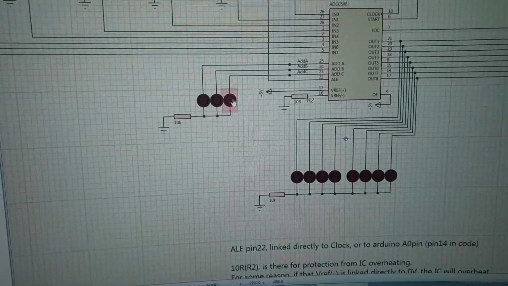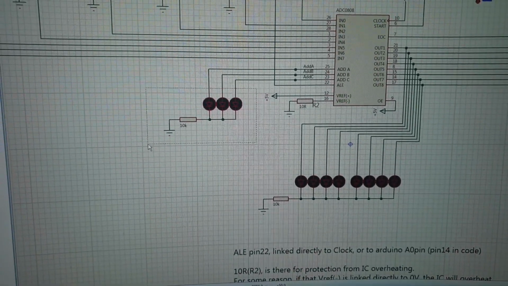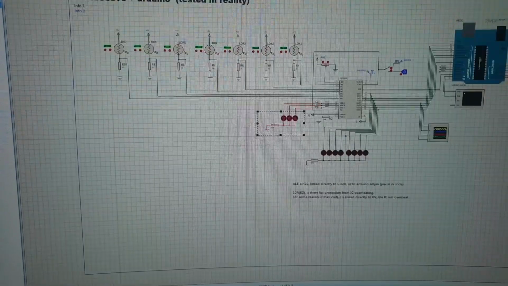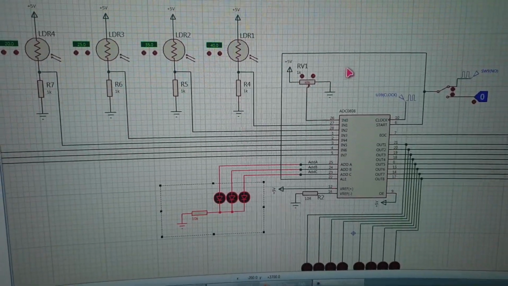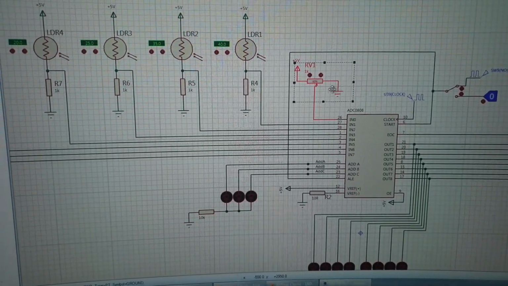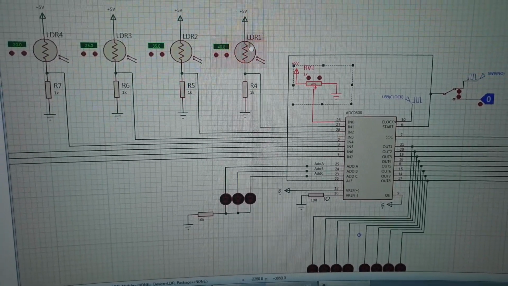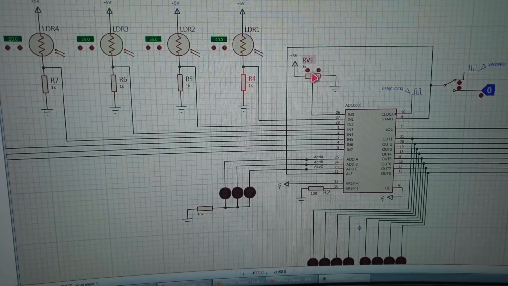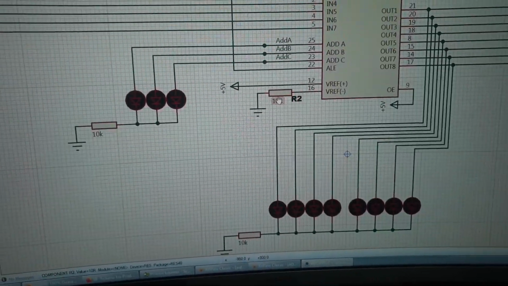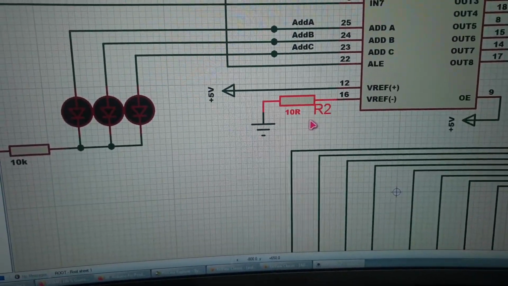Other things, I put some LEDs. This LED is also in reality. This circuit that you are seeing here is exactly as I'm having it right now in reality, with minor differences. This potentiometer here is only for convenience to test very quickly in the simulator, but in reality it is an LDR and 1 kilo in place of this. Here is the 10 kilo. Probably I changed it from the last time.